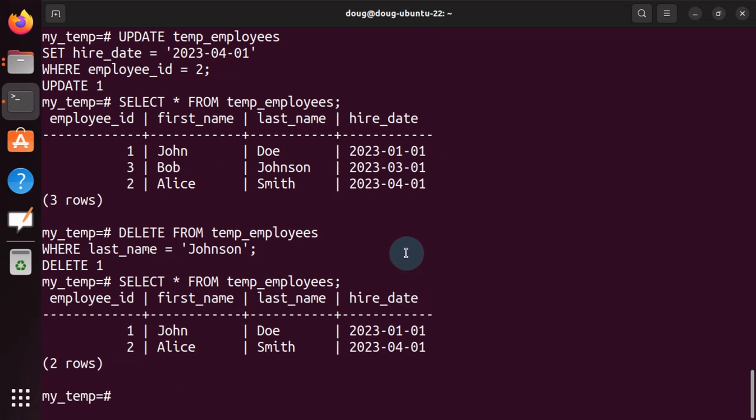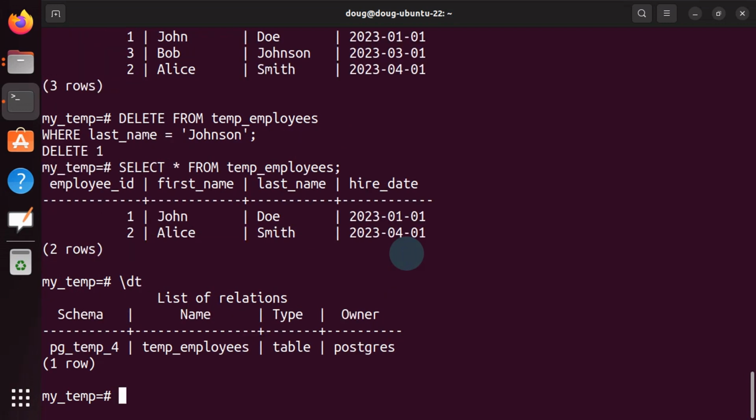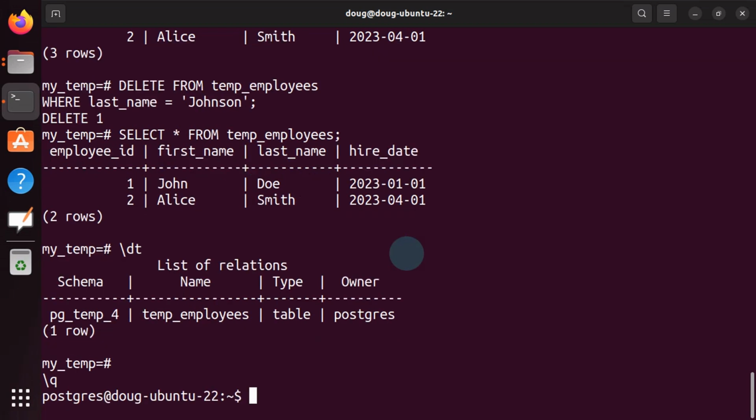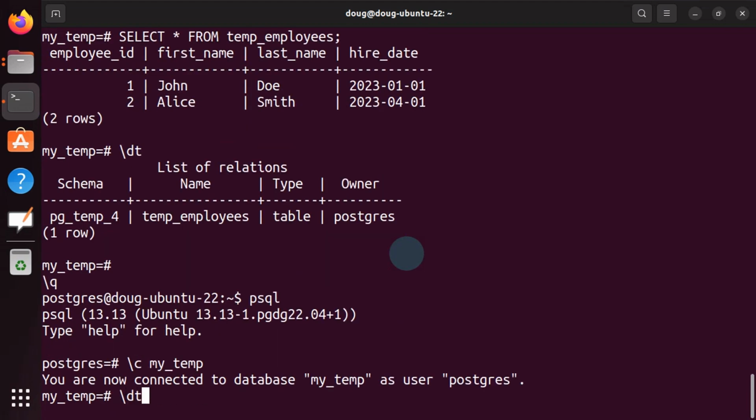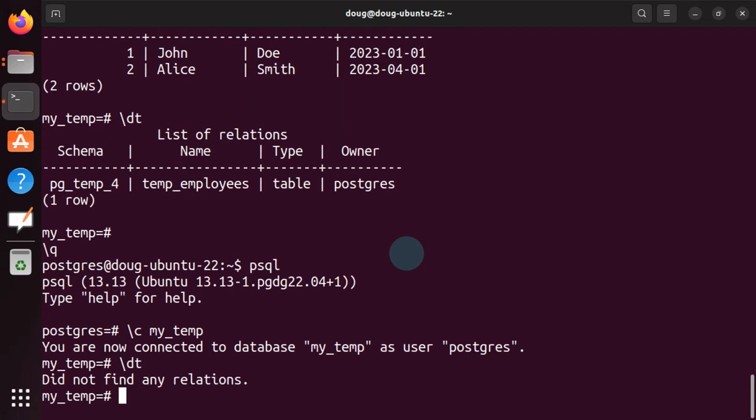We mentioned before in the presentation that if a table is temporary, when we log out of PSQL, it should be gone. So we are in the database called my_temp. We see that the table is there. I'm going to close my session with PSQL. I'm going to go back, log in, connect into my_temp database. Now let's list tables. Again, the demo shows that a temporary table is temporary, literally.